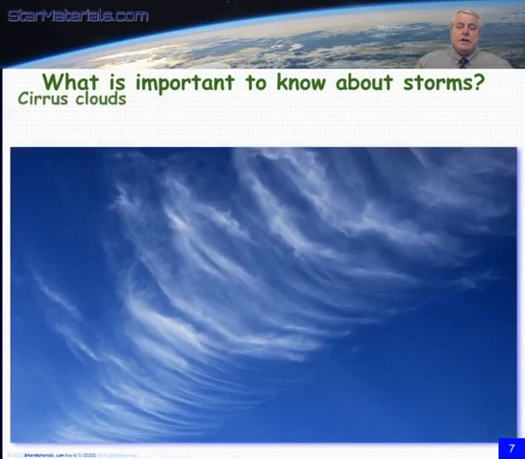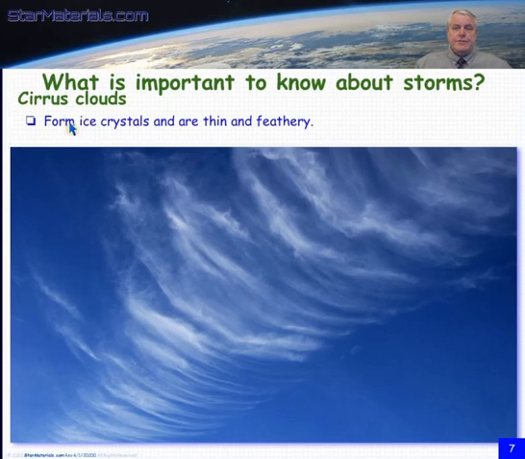Now, we've got a couple different kinds of cloud types. Cirrus clouds. These form ice crystals and are thin and feathery. It's a sign that wet weather is coming. Not right away, but it is on the way.